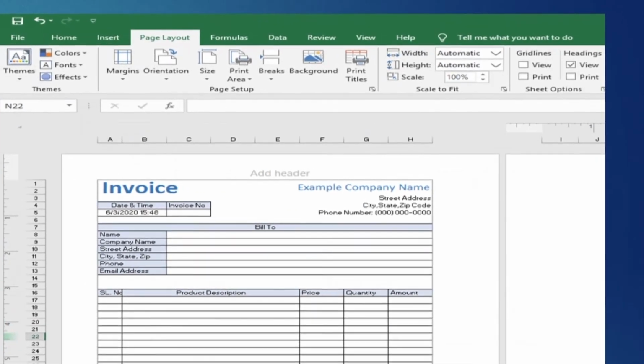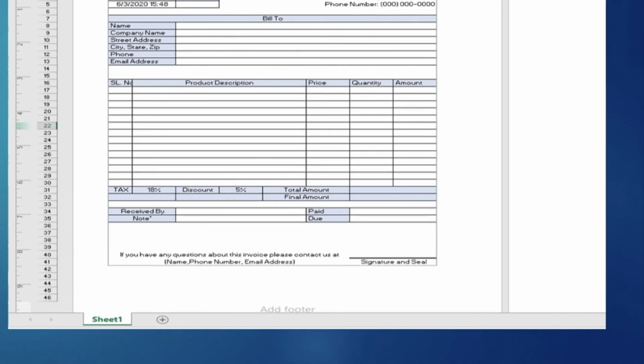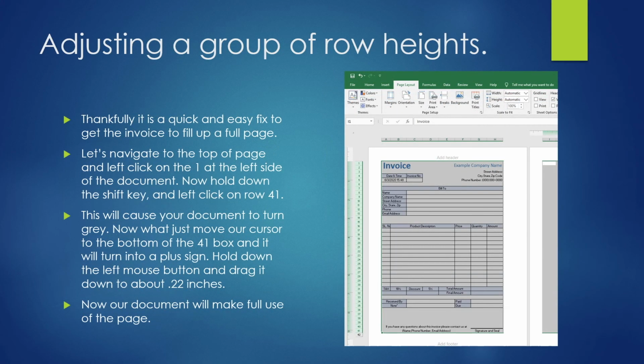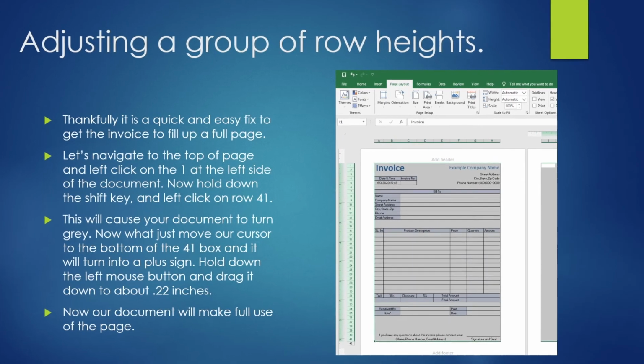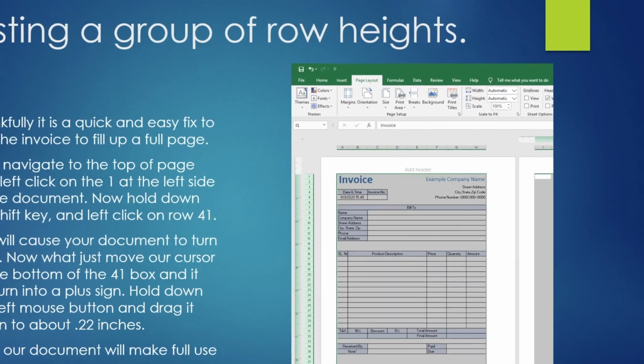The only minor problem with the invoice is that it doesn't take up the entire page. Thankfully, it is a quick and easy fix to get the invoice to fill up a full page. Let's navigate to the top of the page and left click on the one at the left side of the document. Now hold down the Shift key and left click on row 41. This will cause your document to turn gray.